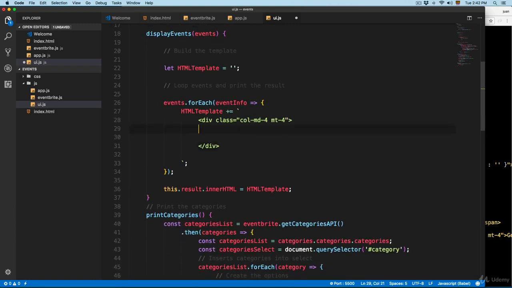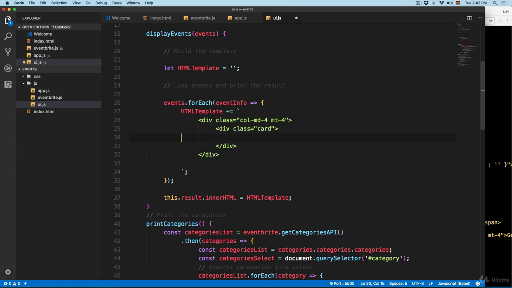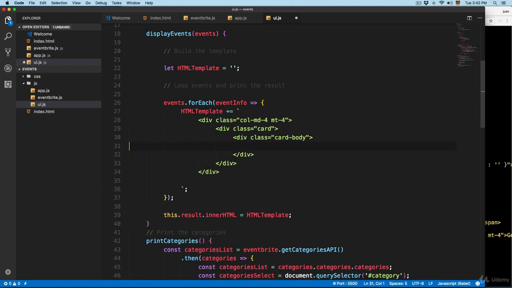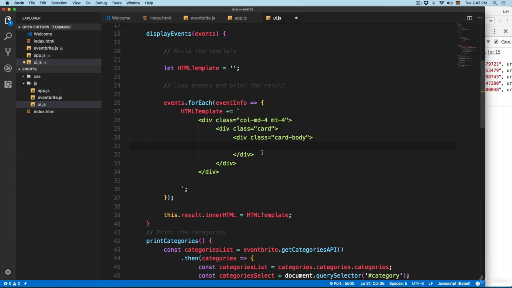Then we're gonna use the cards. So we're gonna use div class card. So each of the events is going to be in a card. So then we're gonna use div class and card body, and we're gonna close the card body. This card body is going to hold the contents. So we're gonna add img, and we're gonna insert the image for the event.